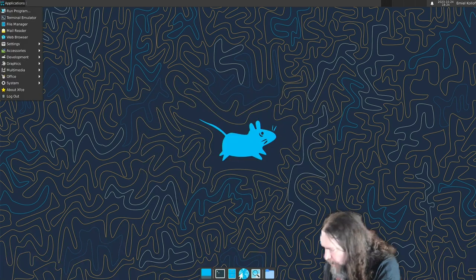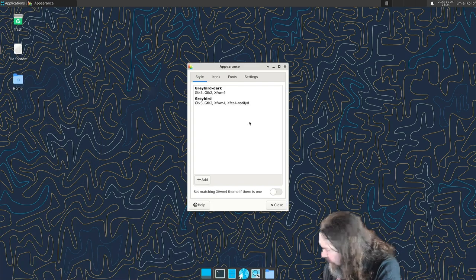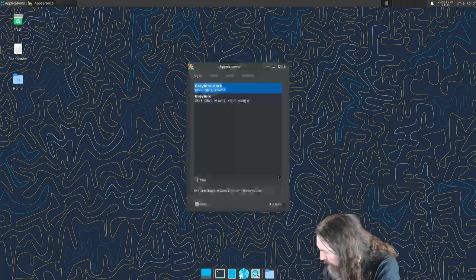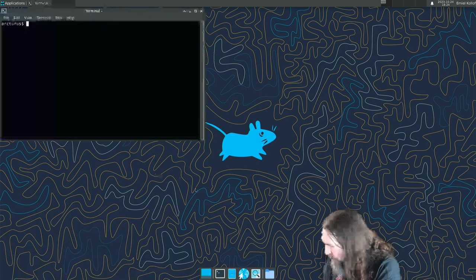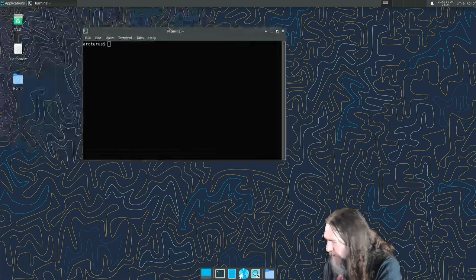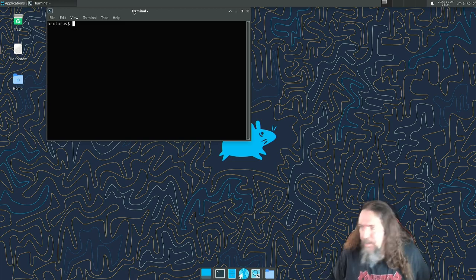I like dark mode, so I'm gonna use a dark theme. And now we have a terminal here. So, we installed the desktop. Now we should actually install a browser.